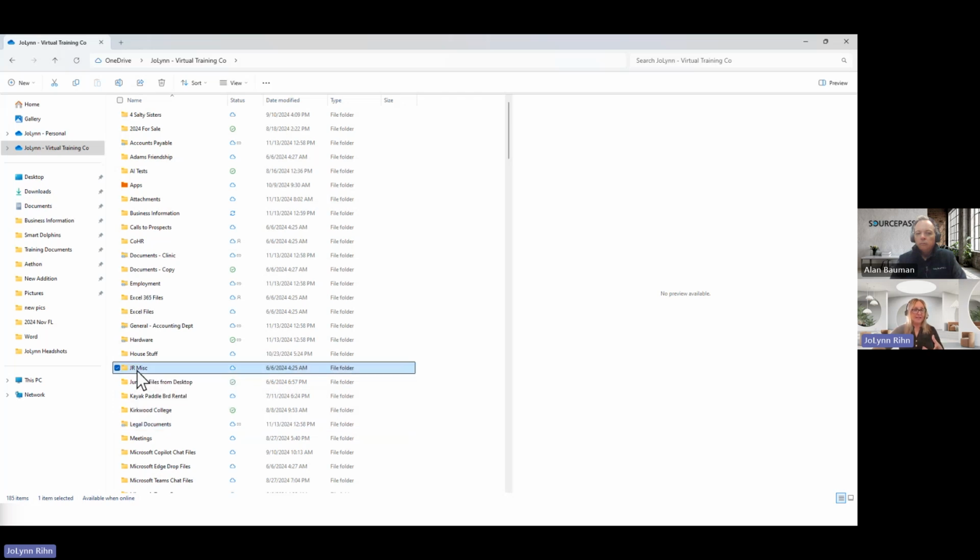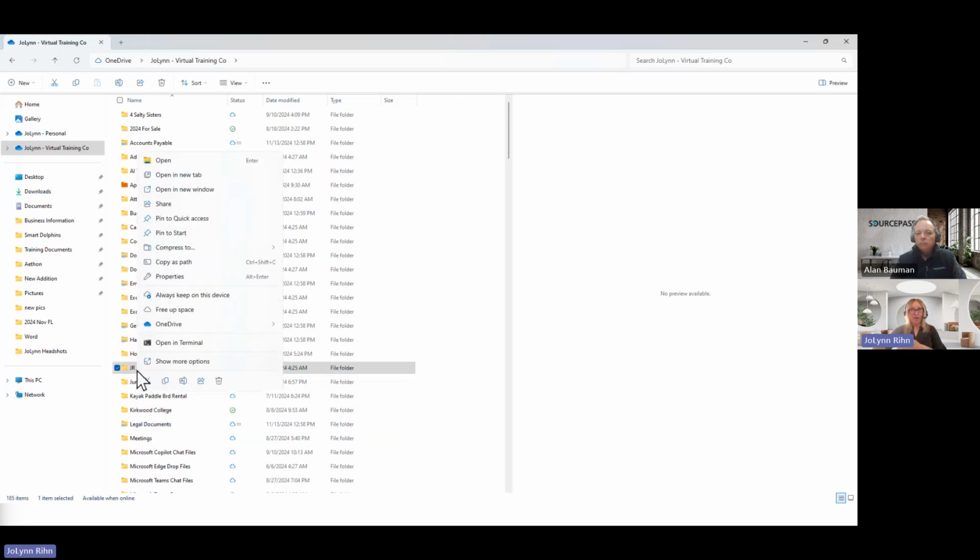I can right click on this folder and I can actually tell the computer to always keep on this device. What that's going to do is sync these files to my local drive so that I can work with them when I don't have an internet connection. Then when I do reconnect to the internet, it's going to sync those files back up to my OneDrive.